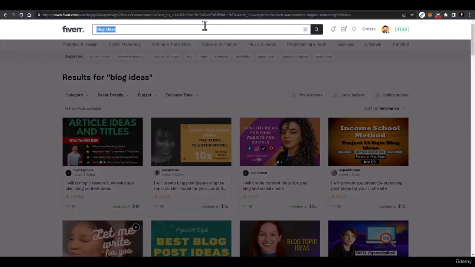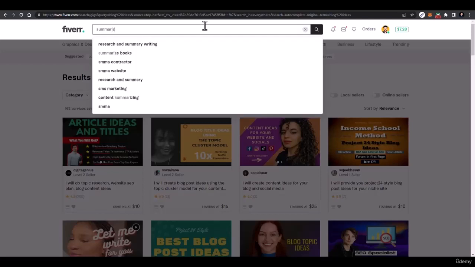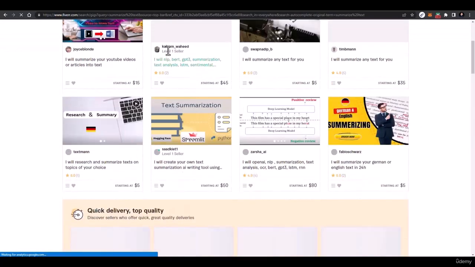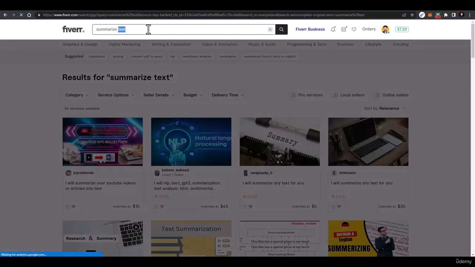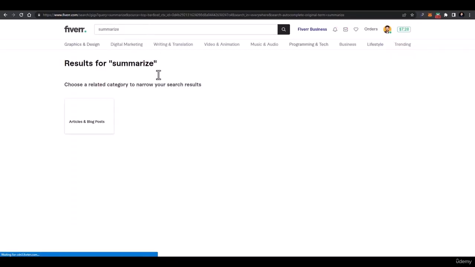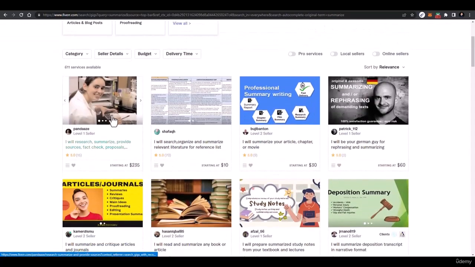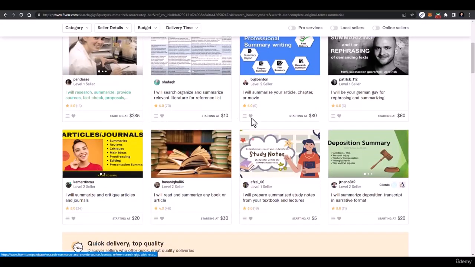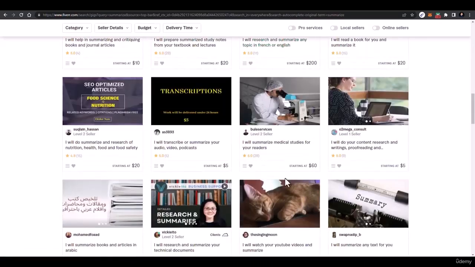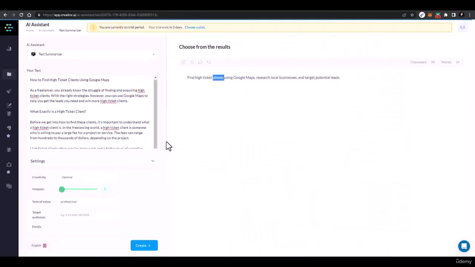Now summarize text. And here you can see there are a lot of text summarization gigs who are charging around $45 to start, and it ranges above and above. Like I'll only search for summarize. And here you can see $235 and $30, $20, and then $200. These are all the amounts for just text summarization.